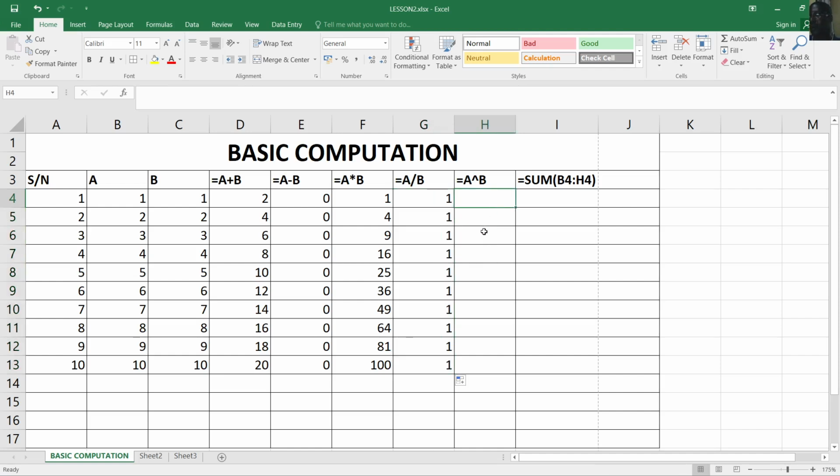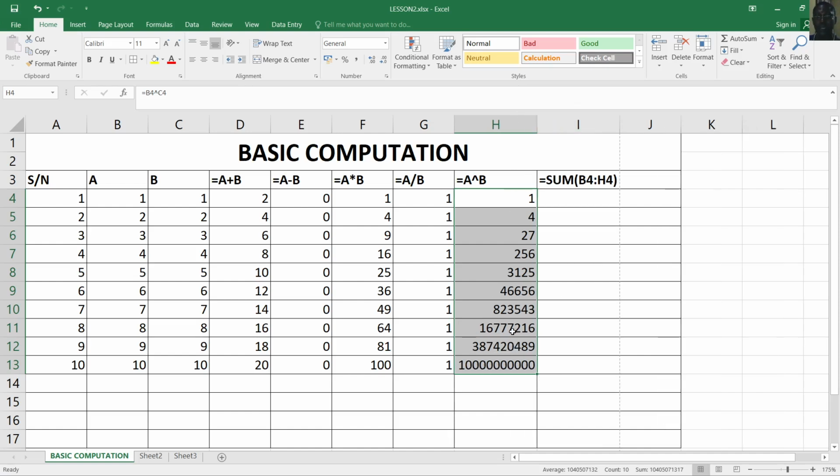Then again, we want to raise to power. Raise to the power, right. So it's going to be equal to this cell raised to the power of this cell, and enter. Of course, 1 raised to power 1 is 1, then 2 raised to power 2 is 4, 3 raised to power 3 is 27, 64 and thereabout. Now you see, this is giving you an exponential value because this cell is small, it can't contain it. So what you just do is you double click here to extend it.